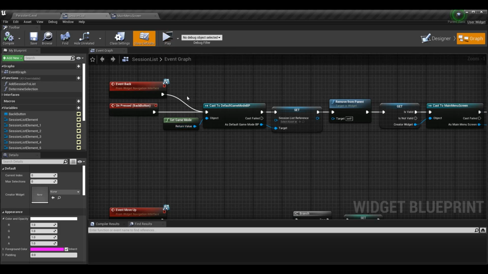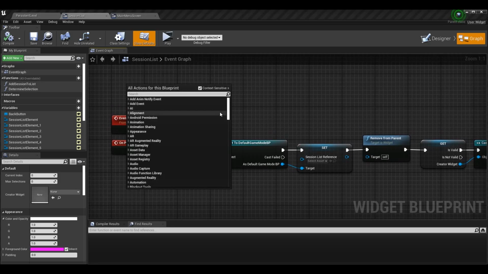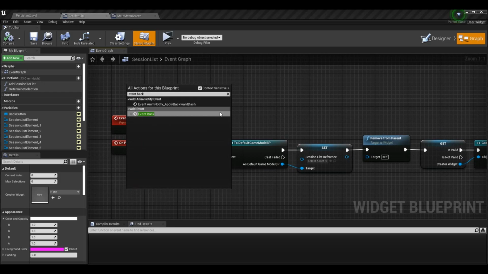On my Xbox controller, that is the B button. On my keyboard, that is the backspace button. This is just a friendly little thing to help us be able to get out of this menu more easily so we don't have to go down to the button or use our mouse to press the button. To find this, by the way, all you have to do is type event back and it should come up.